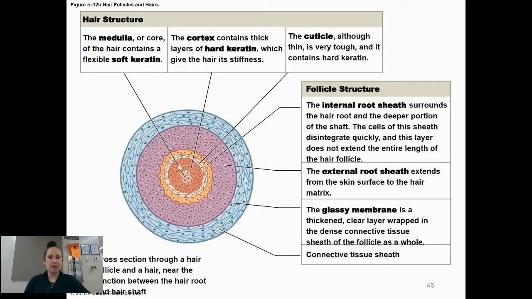Next around that is the cortex, and that's going to have the harder keratin, again, that same protein that we have in our skin. And that's going to give hair its stiffness so that it's not completely malleable. And then surrounding that here, you have what's called the hair cuticle. It's a very thin layer, but it is tough, and it also contains hard keratin. So an extra buffer layer, if you will, to create essentially the structure that is our hair.